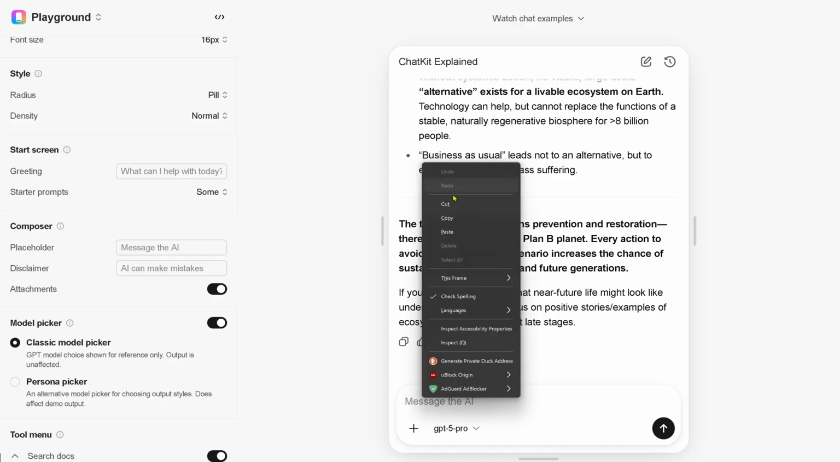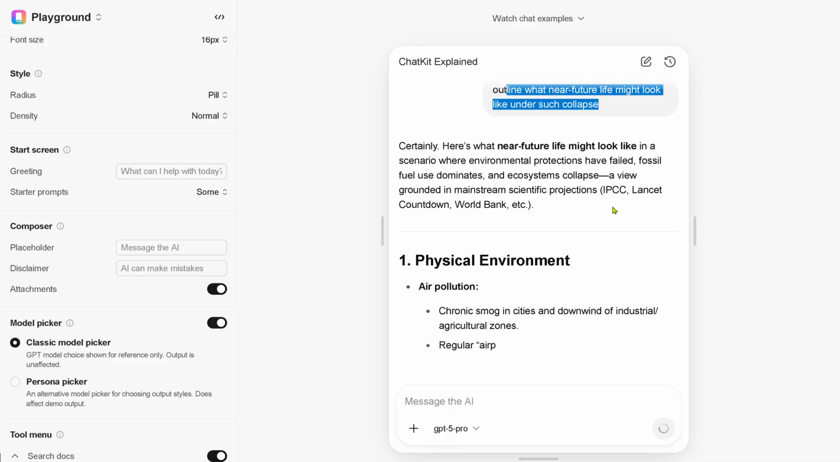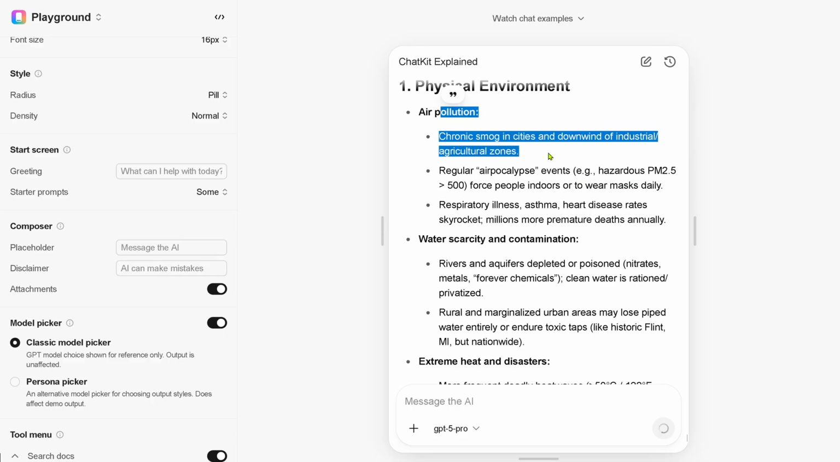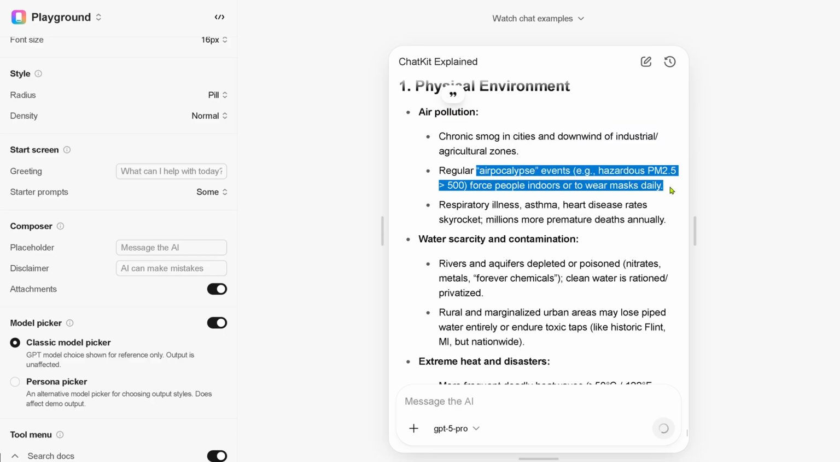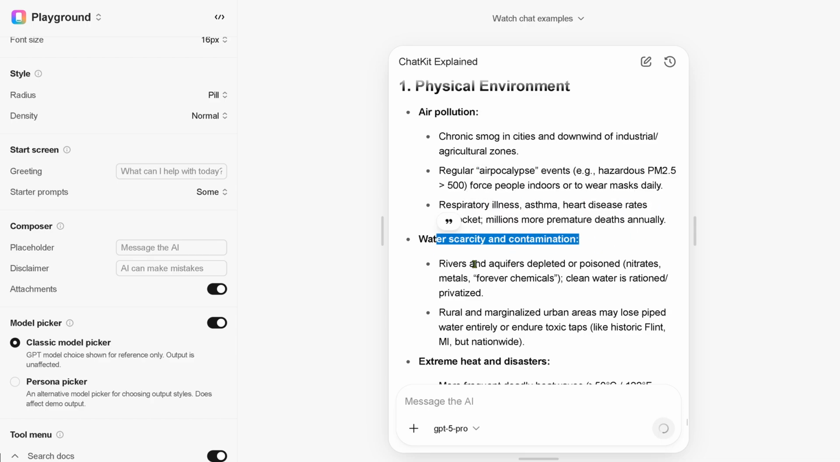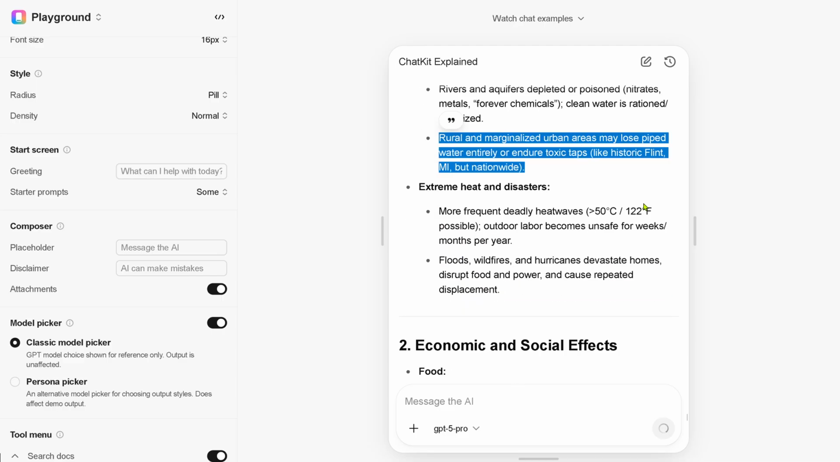Okay, so what do we do now? We say, hey, outline the near future under such a collapse. What happens to me if I move to the US? Tell me. Now I want to know. Air pollution, chronic smog in cities, and downwind in industrial agricultural cities. Regular air apocalypse. Wow, great. Force people indoors, so to wear masks daily. Respiratory illness, asthma, heart disease. Water scarcity, water contamination. Rural marginal urban areas may lose piped water.